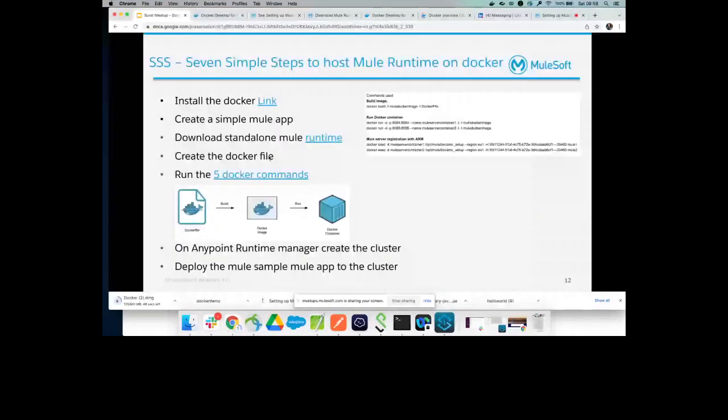Then create a simple Mule app. You can just create simple Mule applications, a sample demo file or a demo API, and use that for your deployment. I just created a very simple Mule application here. It just has a listener, you're setting some payload, and then a simple logger. That's it. Nothing else, no additional stuff.